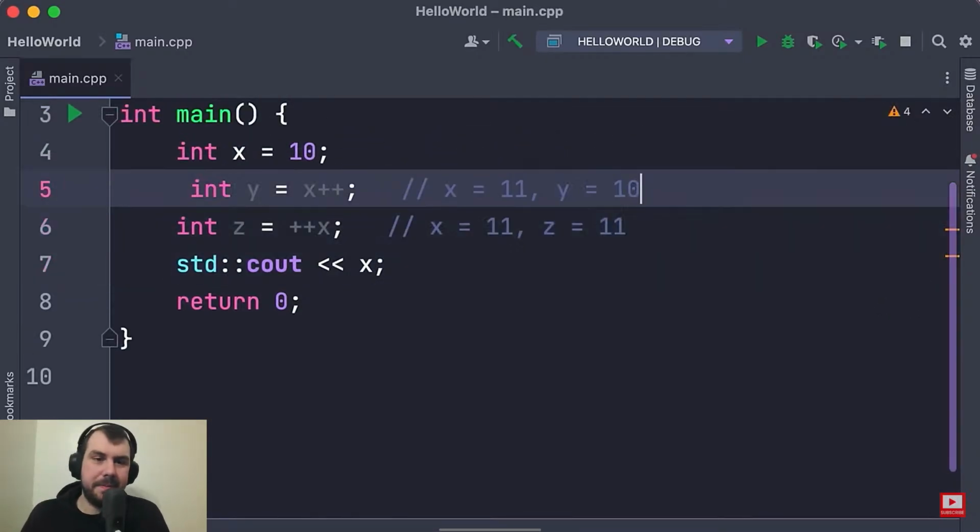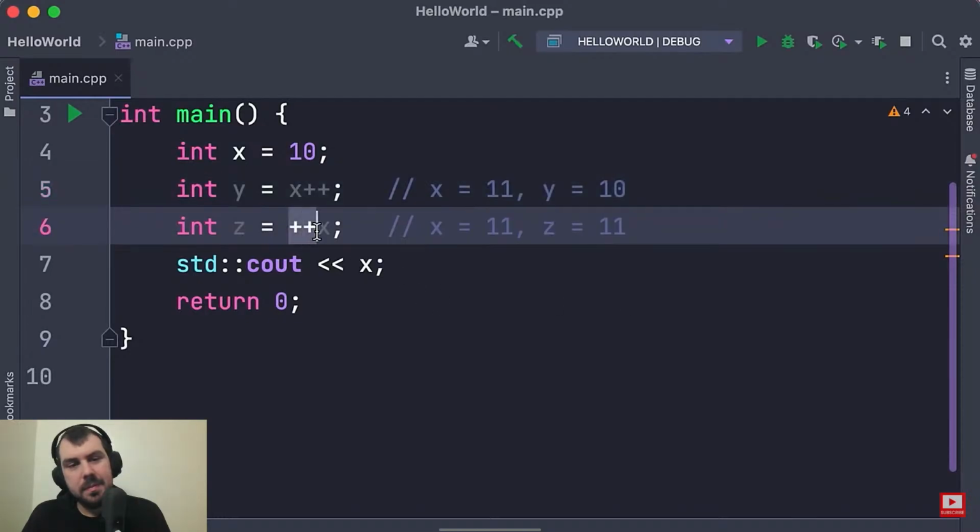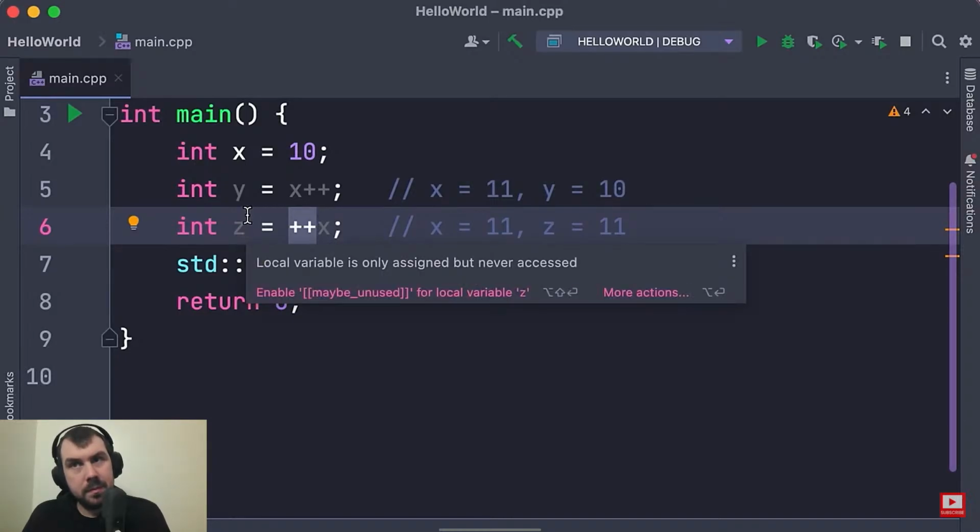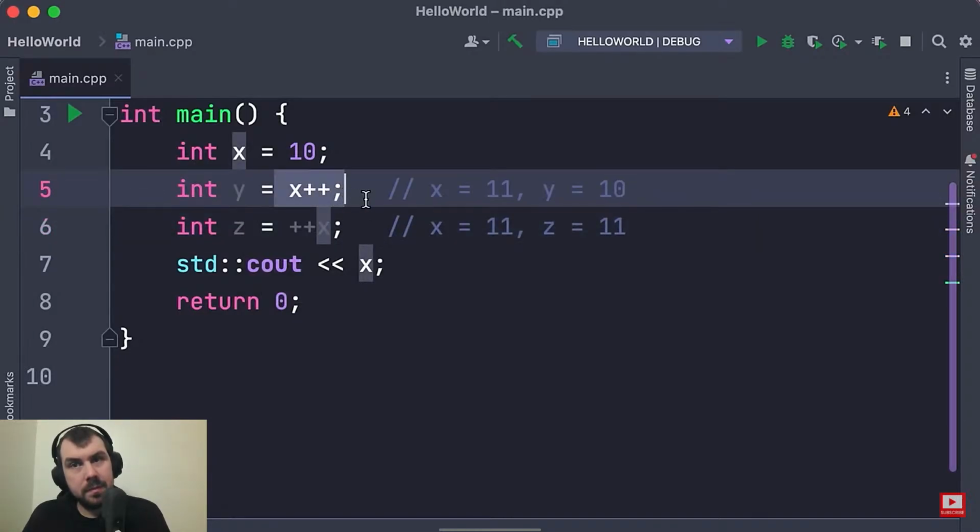So here's what you need to take away. If we apply the increment or decrement operator as a prefix, first this piece of code is going to get evaluated. So first, x is going to be incremented by 1, and then the result is going to be stored in the other variable. In contrast, if we apply this operator as a postfix, first, the current value of x, which is 10, is going to be stored in y, and then x is going to be incremented by 1.